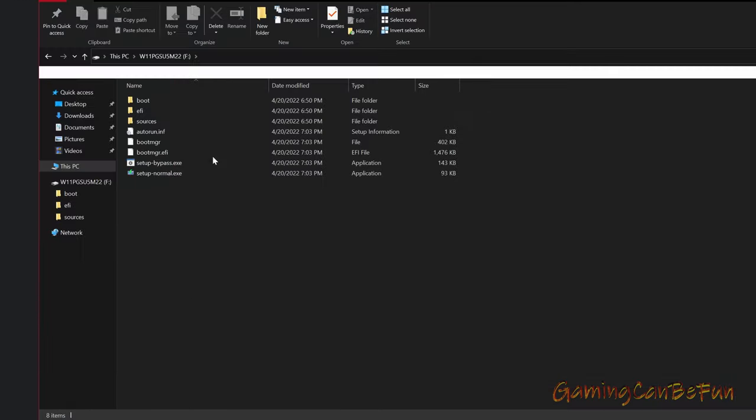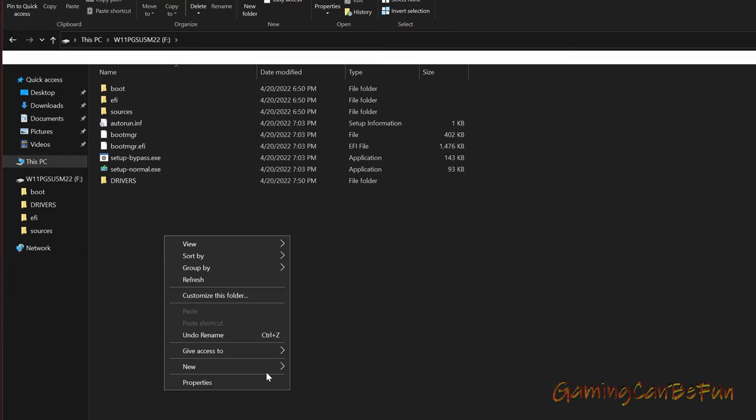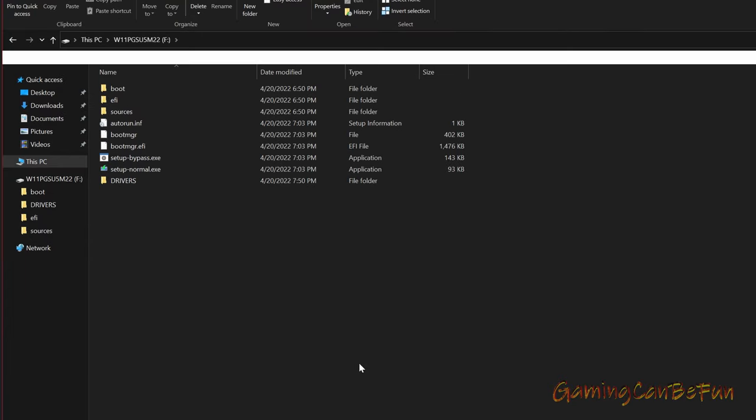And then what we're going to do within this is we're going to right click in an empty space and then hover over new folder. Okay. And we're going to name this DRIVERS, all in capital letters. And then we're going to do the same thing again. Right click an empty space, hover over new folder, and we're going to name this BIOS.